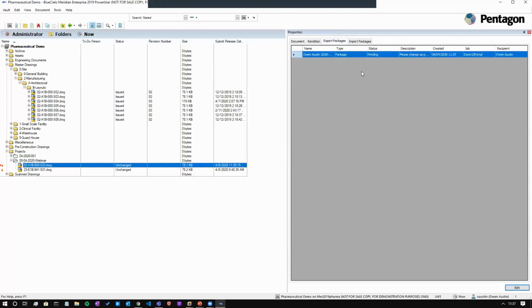As you can see here, it gives you some information about the package. It gives you the name of the package, which is made up of who it was sent to and the date and time it was sent. The type of package that it is, just a standard package. The status of it, and the description that I applied as I was filling in the page. When it was created, what job it's going to use, and who the recipient is. Now, in this export packages tab, if a document is sent out more than once, this will keep track of it all.